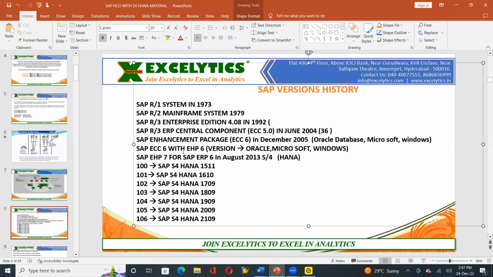And after that, they came up with the EHP 7 version, a new release, not a version. In ECC 6, they released a new added feature, or new version, you can call it EHP 7, in August 2013. What does it mean actually? This is compatible with third-party databases as well as the HANA database. Clear? So EHP 7, whatever EHP 7 we are calling, is suitable for third-party databases as well as HANA database.